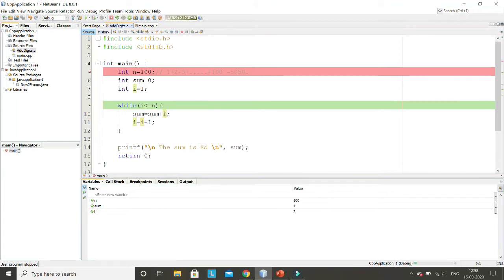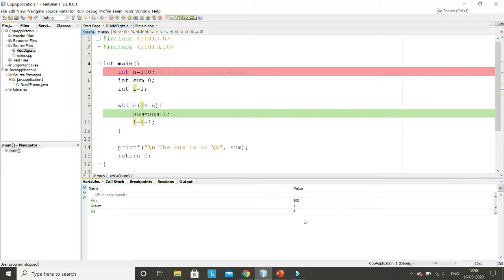Now just check yourself, what is the value of I? Check here. I is 2. And what is the value of n? 100. So 2 is less than or equal to 100. Yes, it is true. Again it will enter here, and now this green line, sum equal to sum plus I, will be executed. Now try to find out the current value of sum. You can check here. The current value of sum is 1, and the current value of I is 2. So sum is 1, I is 2.